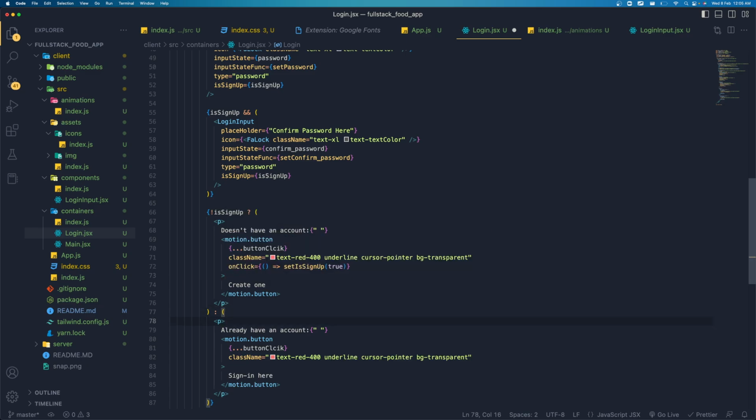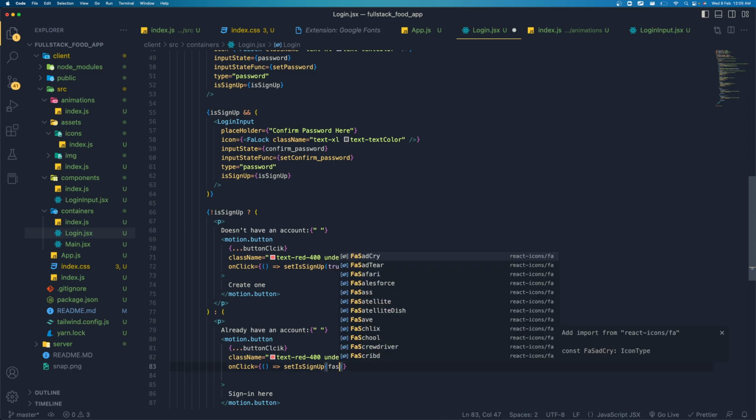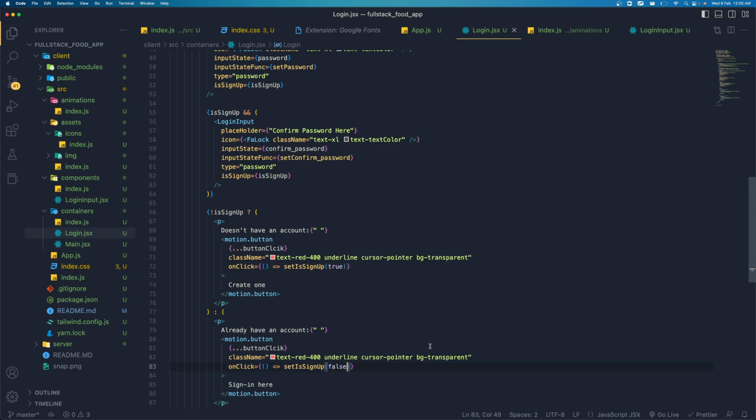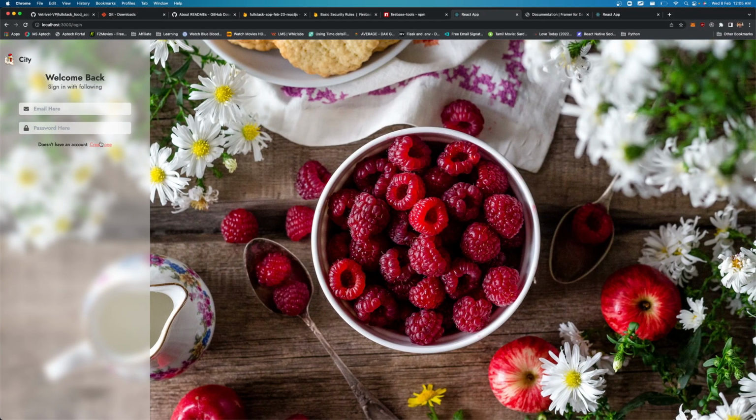Okay, and over here we're going to change this button. So copy this and paste it over here, and I'm going to change this to false. Save changes. Let's get back here. If I click this, it's going to say "I already have an account, sign in here", and we got our sign up confirm password field. And if I click sign in, it's gone back. Cool, right?